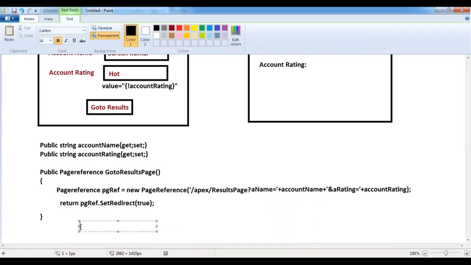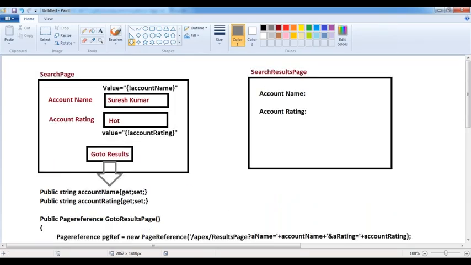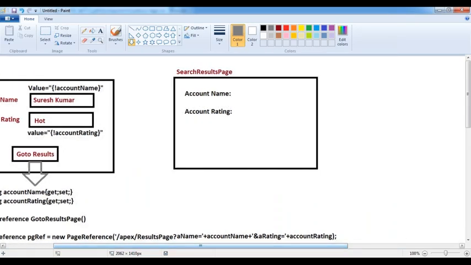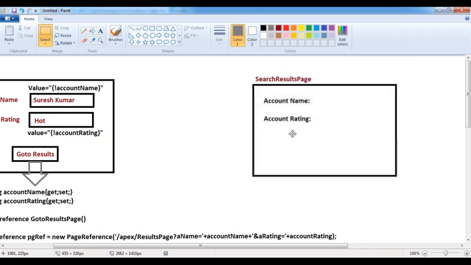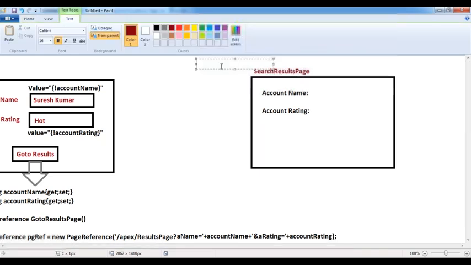Now, as soon as you click on this go to results button, it is going to be executing this piece of code, which will be redirecting the user to the results page. Now, whenever the user has been redirected to the results page, now the URL will be looking like this.